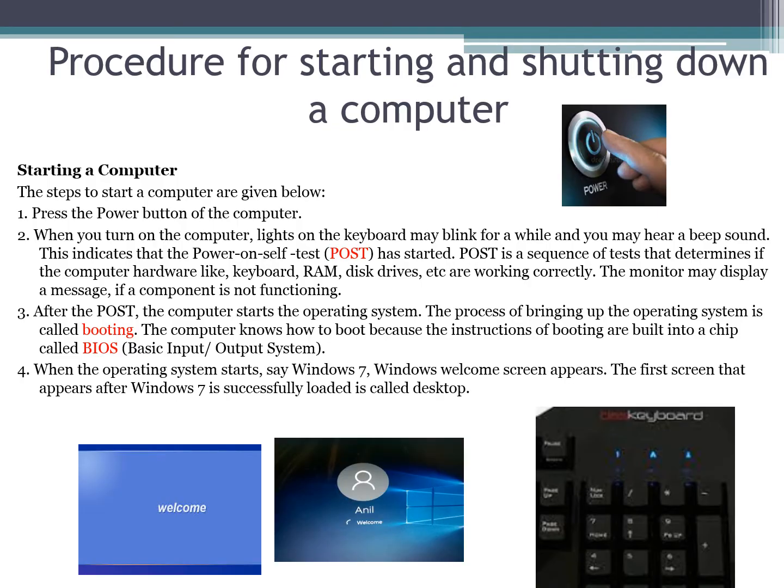Once the booting has been successfully done and the operating system has been successfully loaded, whichever operating system you have is going to display a welcome screen. Once the welcome screen appears, the first screen that appears after that is going to be your desktop, and then you can perform all the other tasks that you want.